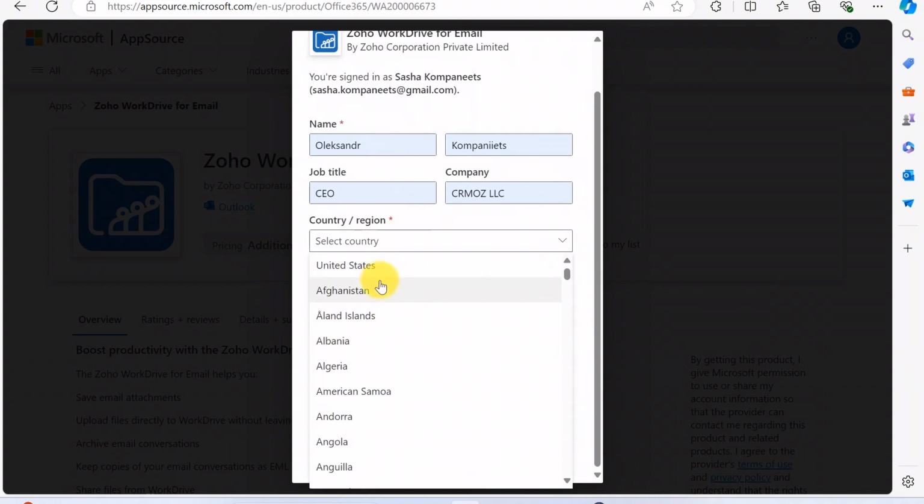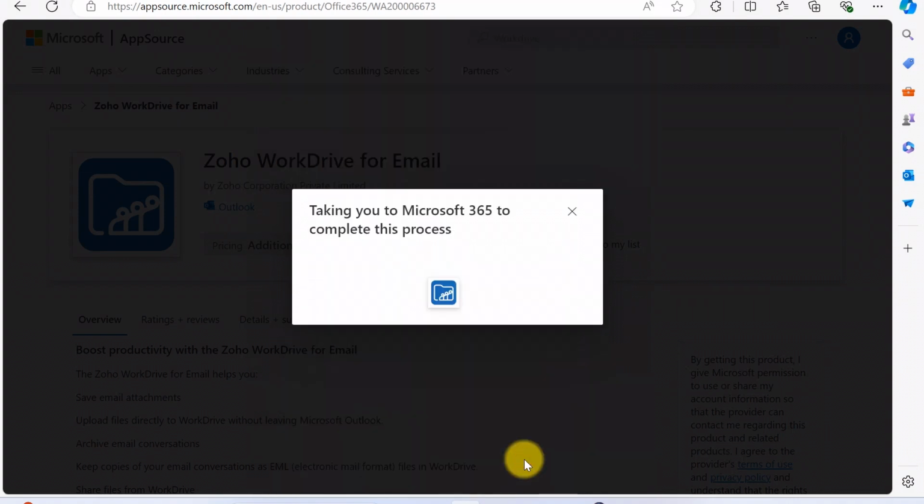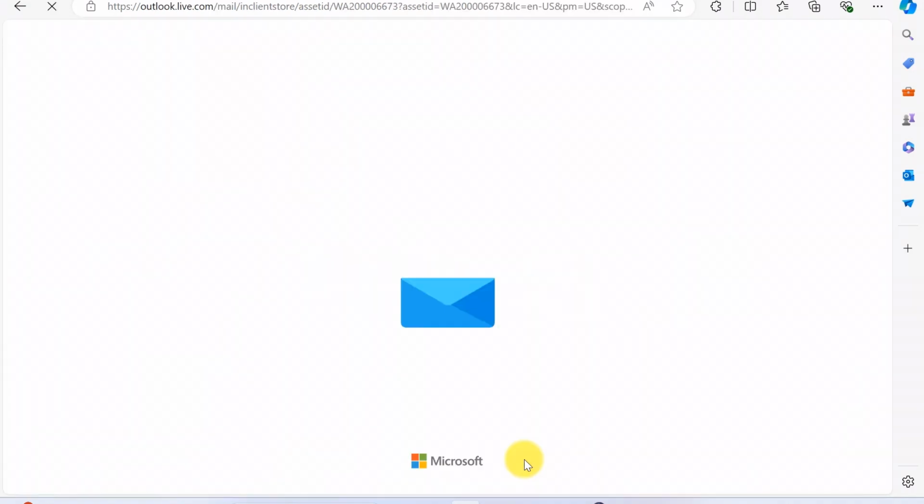Before you start, make sure you have active Microsoft and Zoho WorkDrive accounts. You'll need these to use the integration.